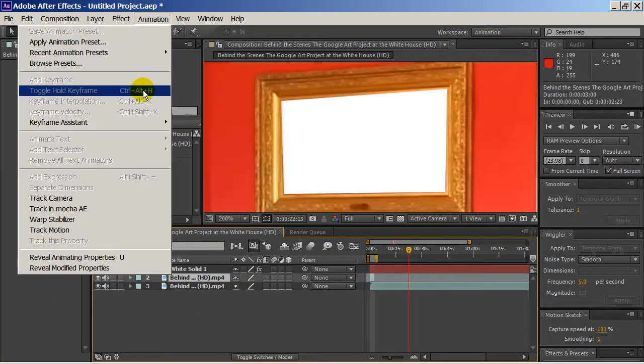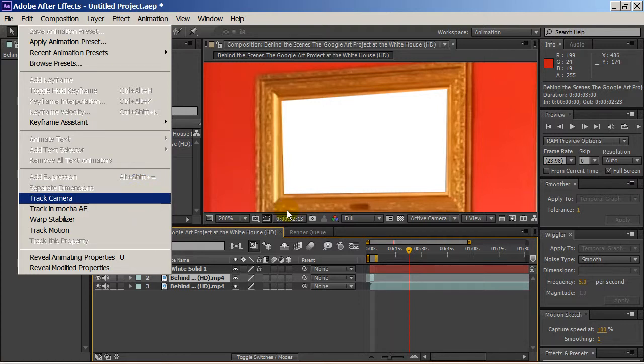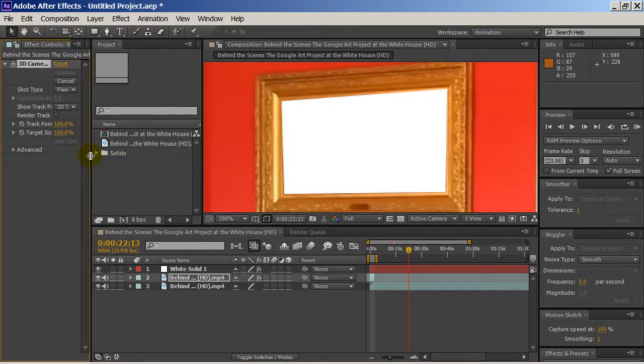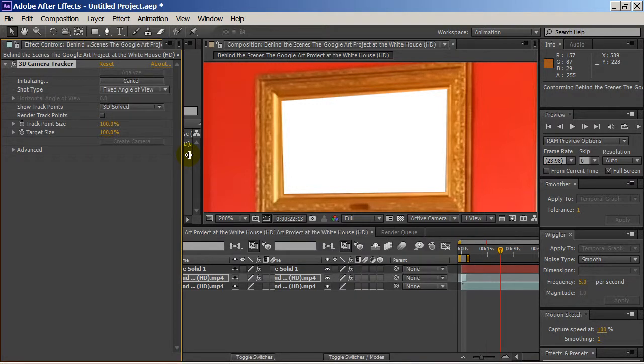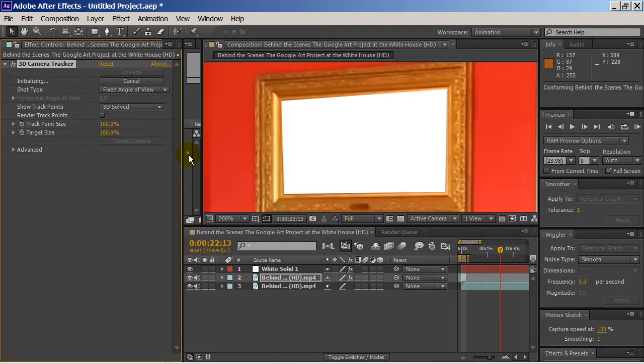It's not there. There it is, track camera. Okay. We can track a camera right inside of After Effects. The only downside is we don't get a piece of geometry. If we're just dropping in text or just dropping in a basic object into the scene, we can do that through the 3D camera tracker.